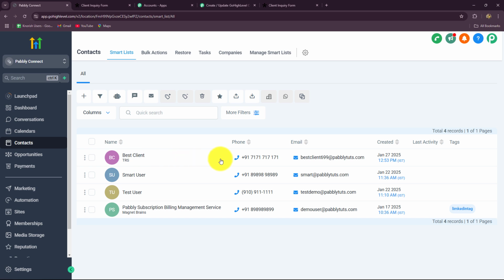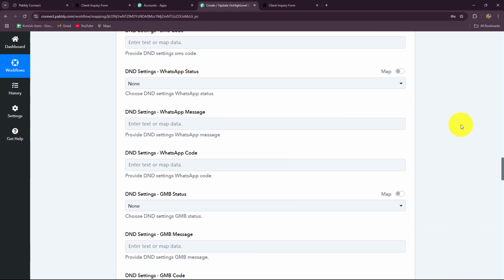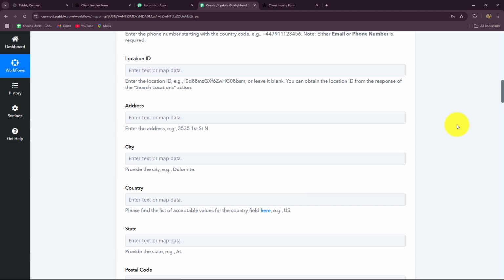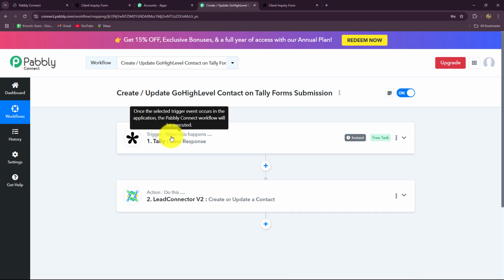And you can see that here we have best clients as our contact with the same details, email, phone number, and also the company name. This means our connection between Tele and GoHighLevel CRM is absolutely successful. And now every time we are going to receive a new response through Tele, automatically the person who has submitted that form will be added as a contact in GoHighLevel CRM. And if that person is already an existing contact, it will be updated simply.